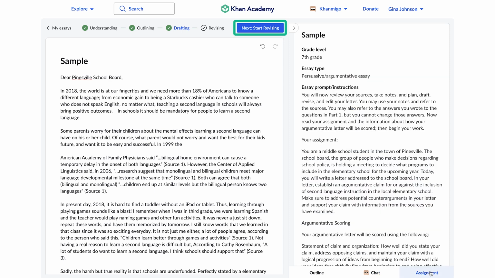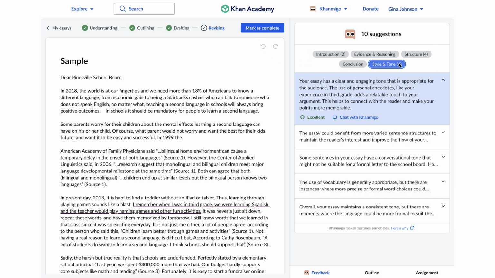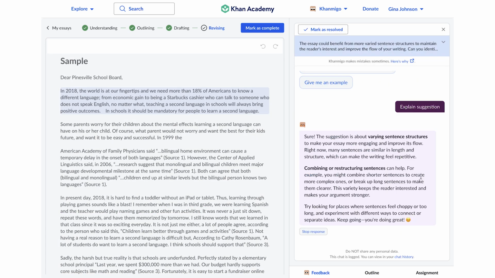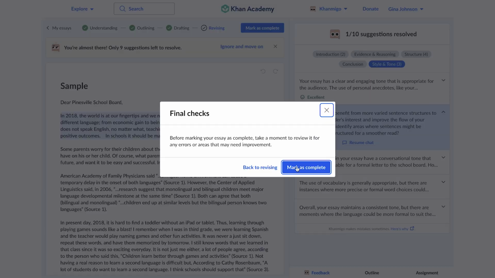final stage, revising. During the revising stage, Conmigo provides feedback and praise for the essay's introduction, evidence and reasoning, structure, conclusion, and style and tone. Students can click on each piece of feedback and interact with Conmigo while making their revisions. When they're happy with their final drafts, they may hit the blue Complete button to export their essays.